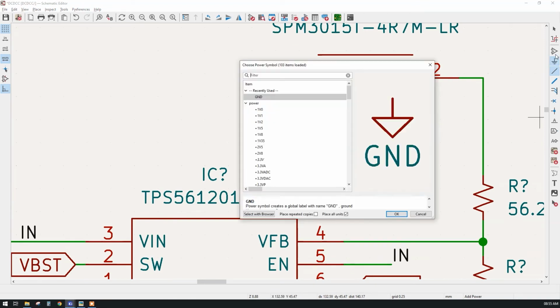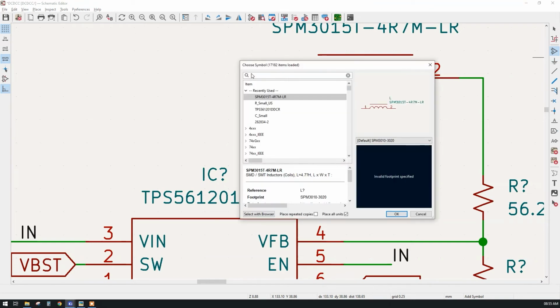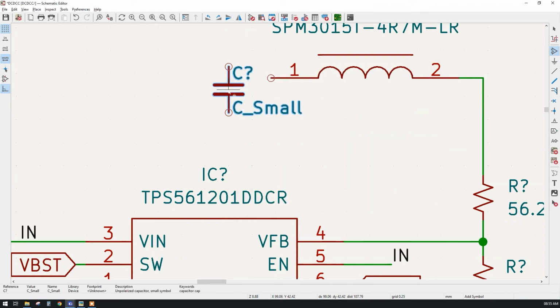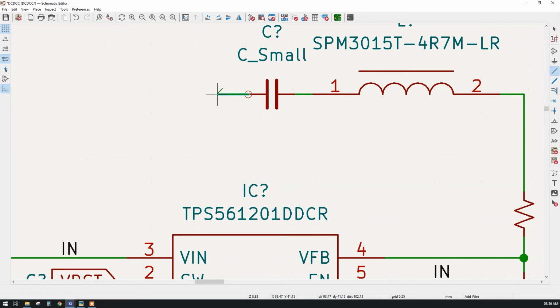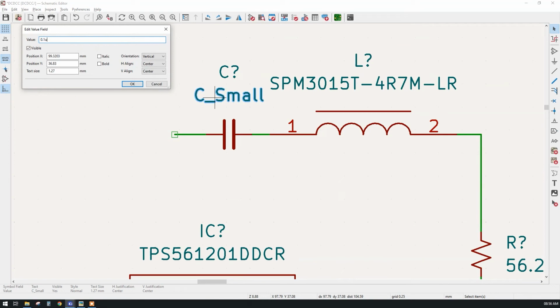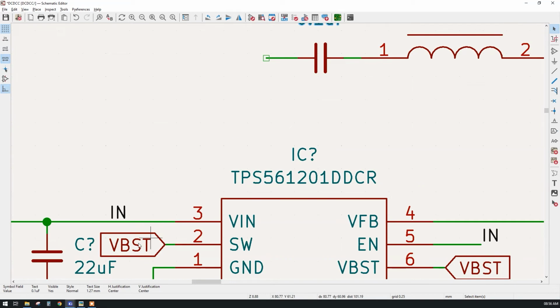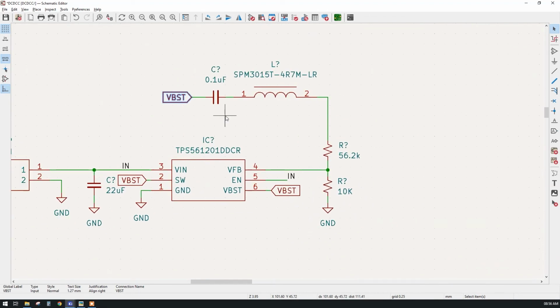Now we want one capacitor. Again write C small. From recent you can directly use the capacitor value. It is connected in series. Press W, connect the net and extend the wire. The value of C is 0.1 microfarad. Press enter, and this wire is connected to this VBST. So simply copy, paste and place. Okay, so this is our schematic.